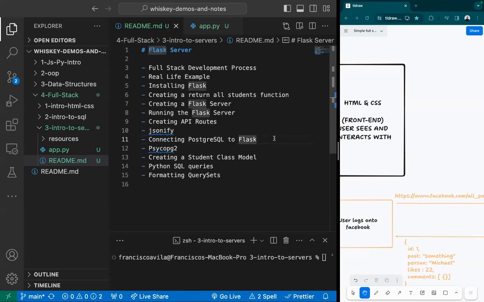I apologize. And then during part 2 of our lecture, we'll cover how to connect Postgres to Flask. What is Psycopg3? We'll talk about creating the student class model to actually work with Flask and Postgres. And then we'll talk about Python queries and how to format query sets before sending requests.